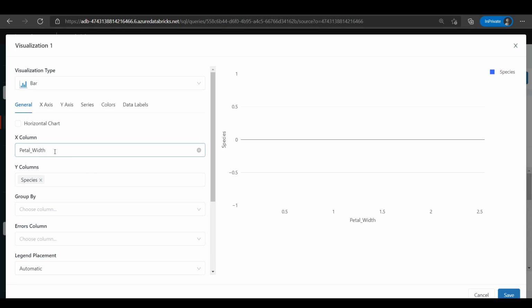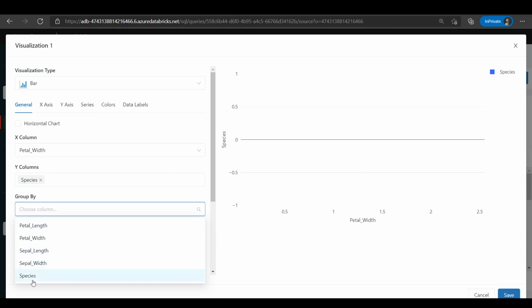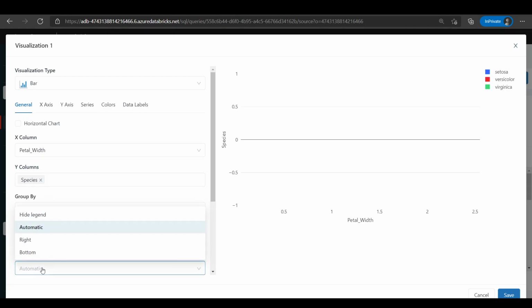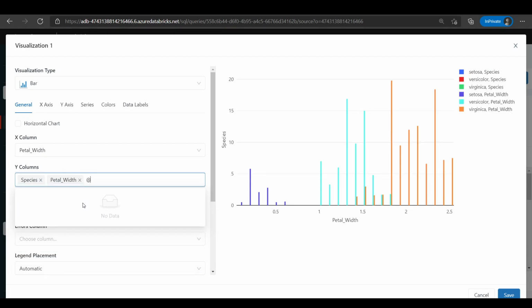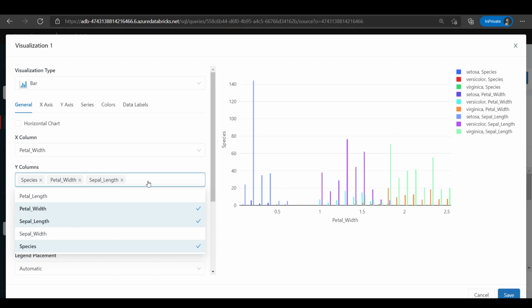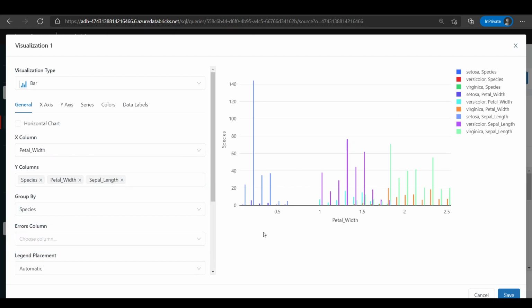Let's see, for X column we are choosing petal width, for Y column we are choosing species. Let's group by species. And so guys, do not try to derive any meaning out of it. I'm just randomly doing it just to show that the visualization works. That's the only motive over here.